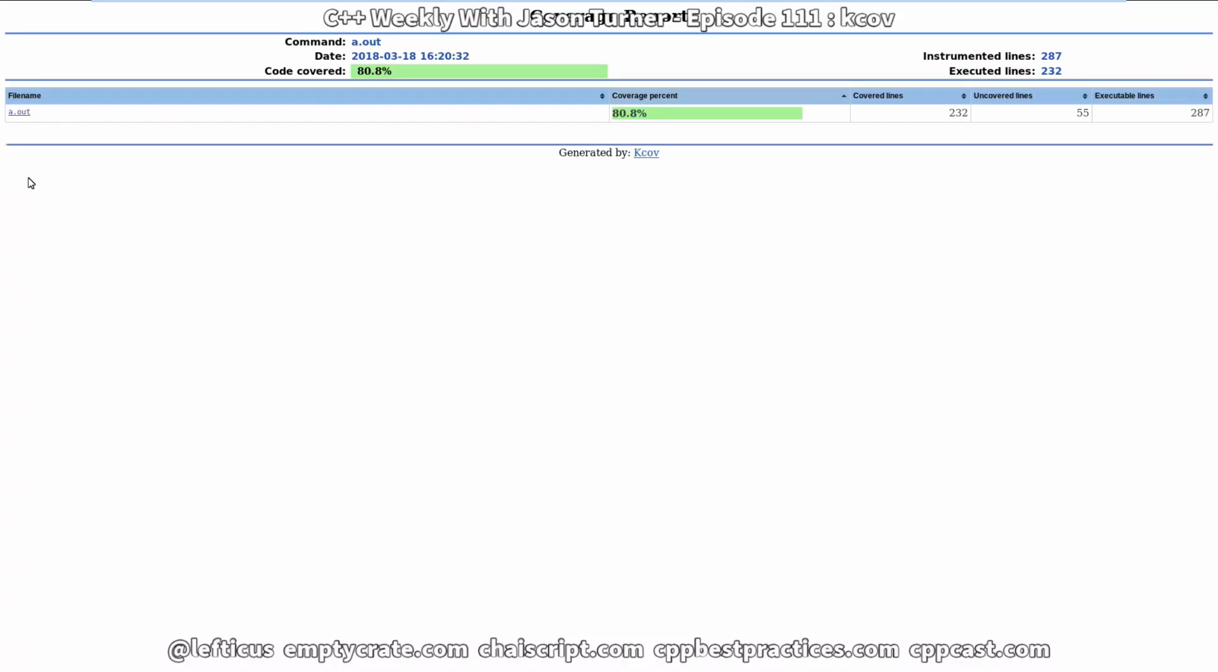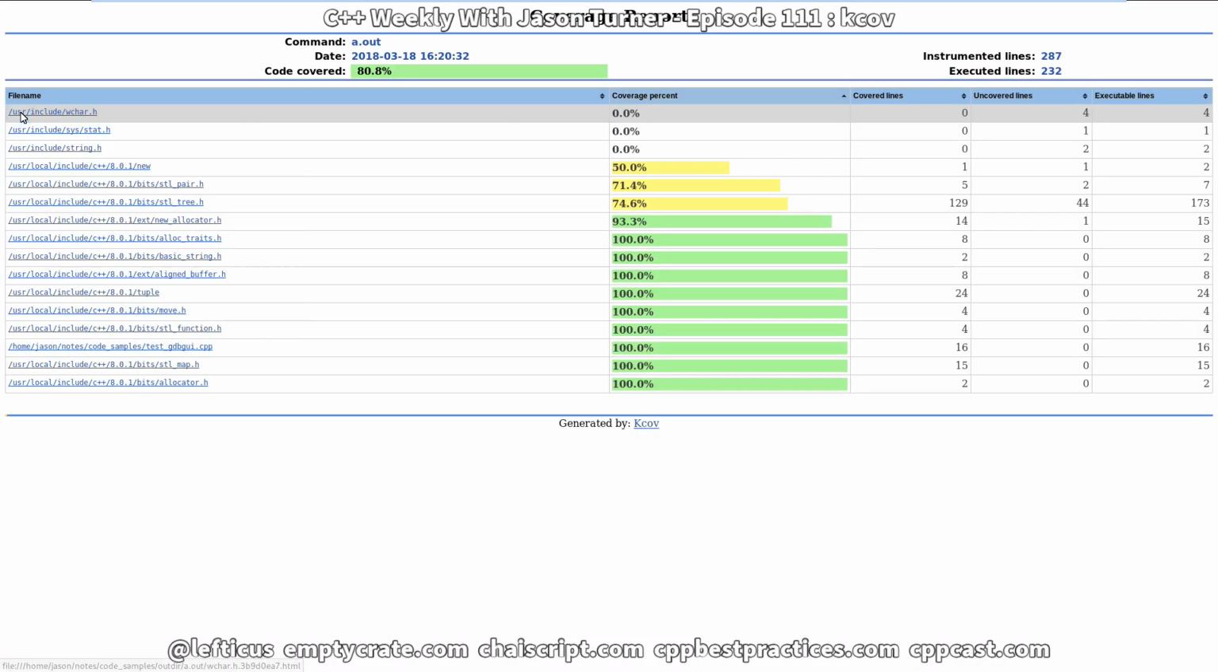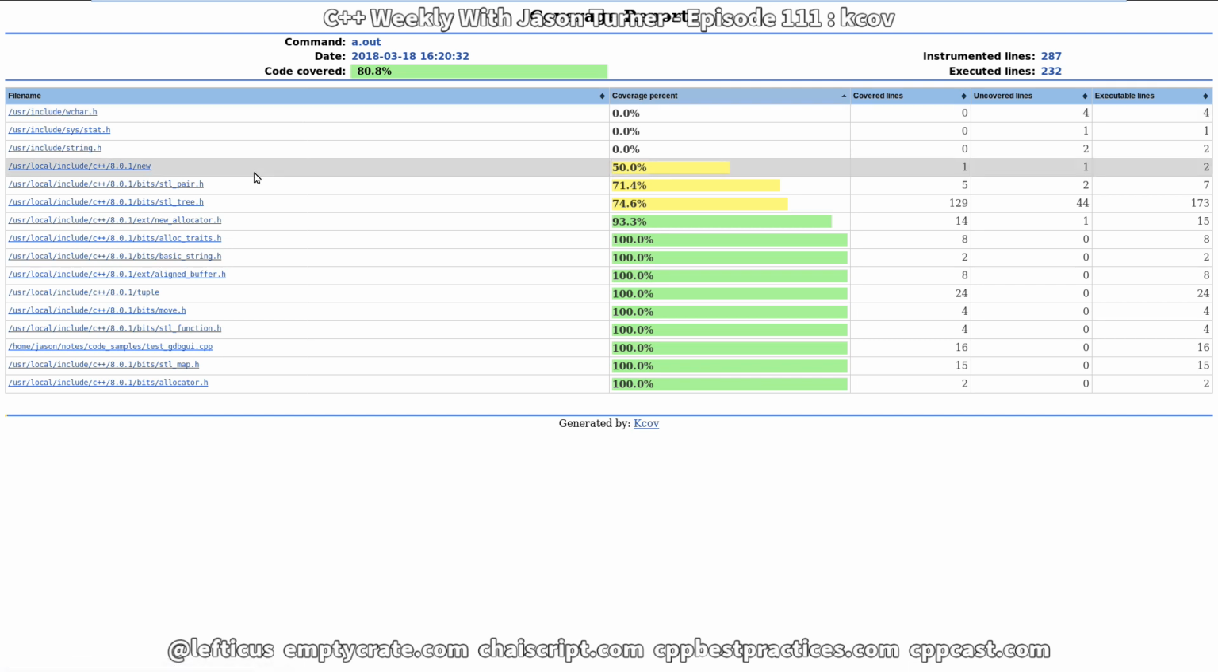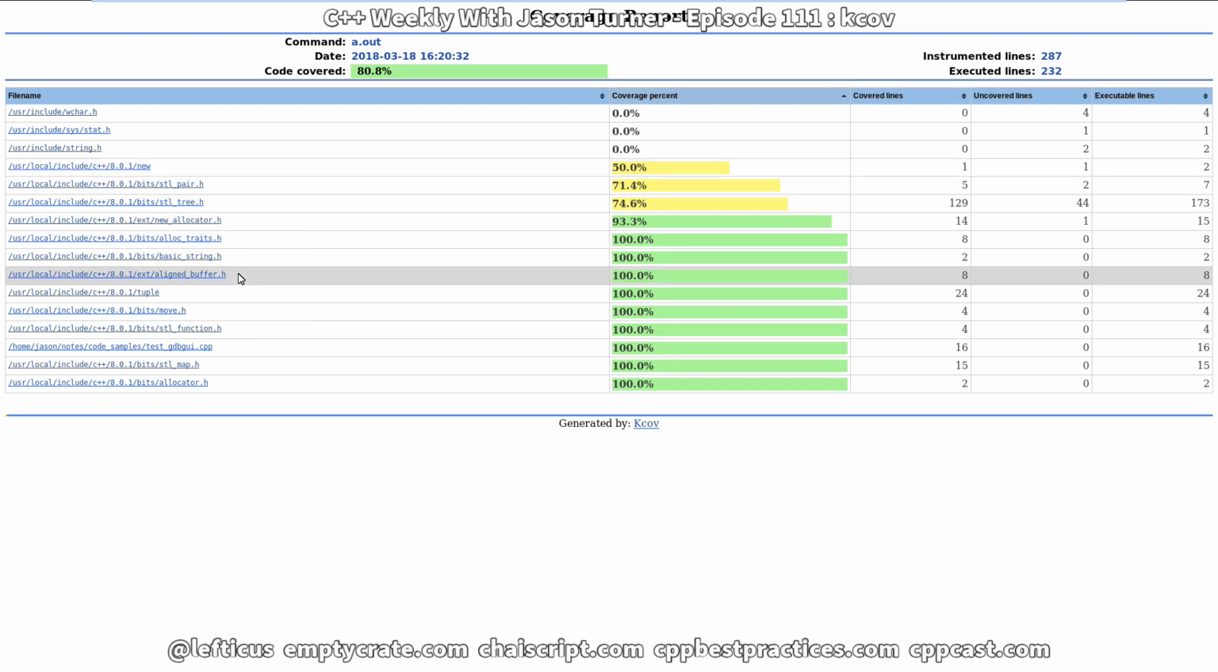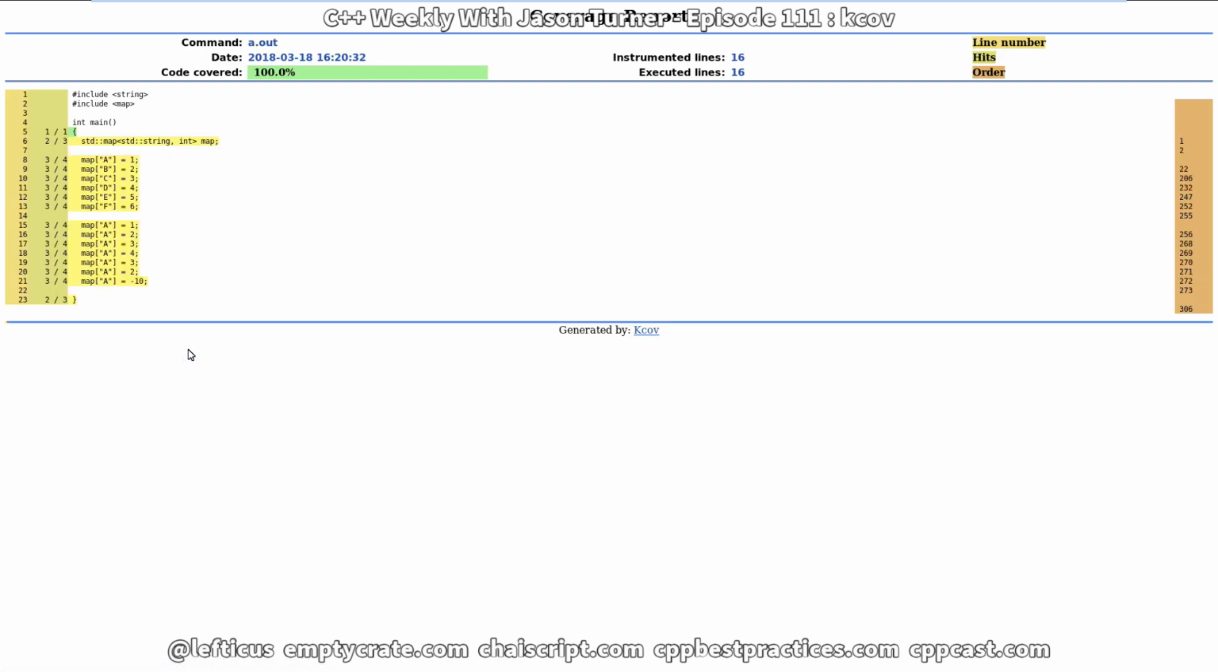So we have our binary a.out, and we can click on that, and it has shown us the code coverage, bam, just like that, for all of the things that we have. Now, we could go in and set up things that we want it to ignore, and you can do multiple binaries and use those to add to the coverage report, but we really didn't have to do any hard work at all here.